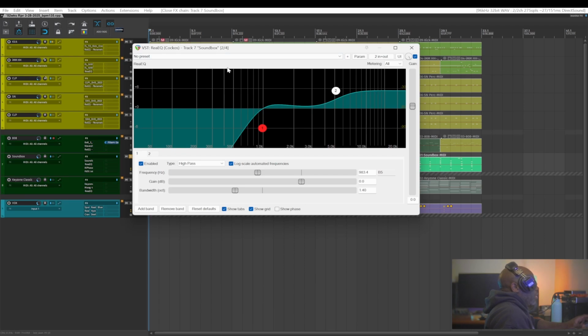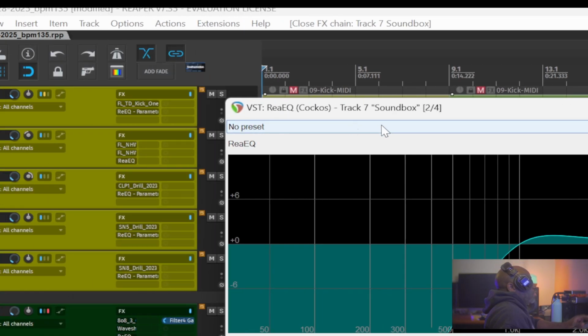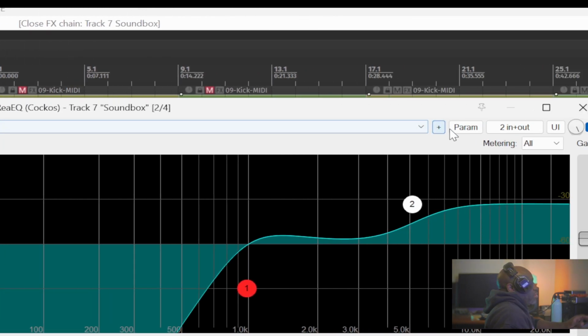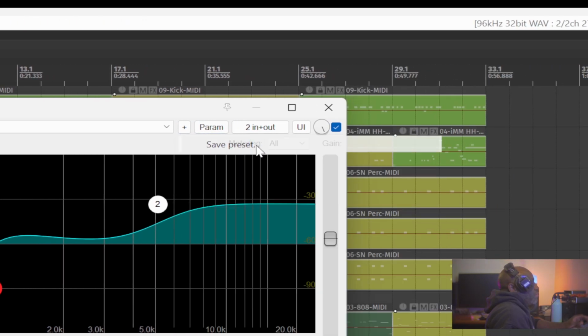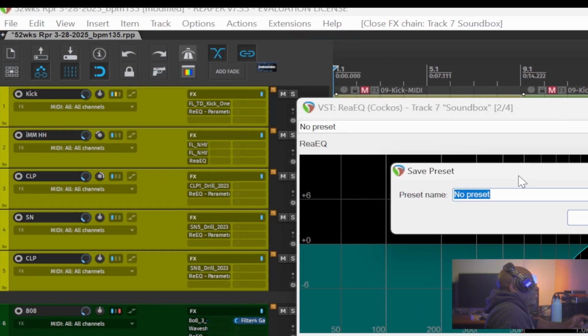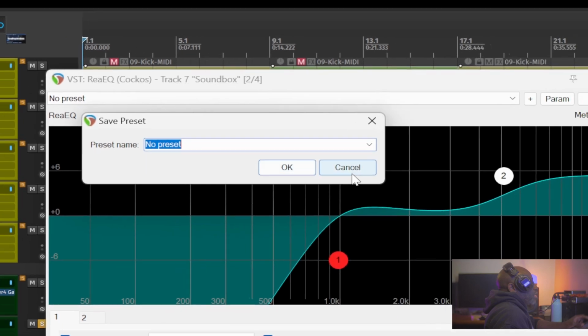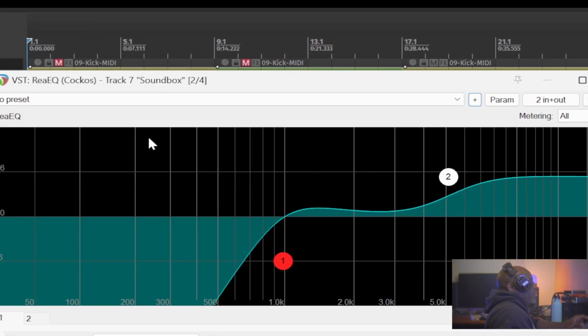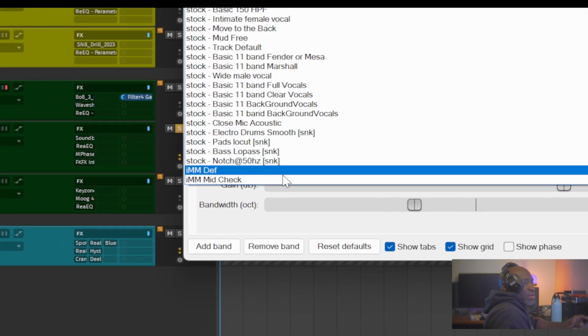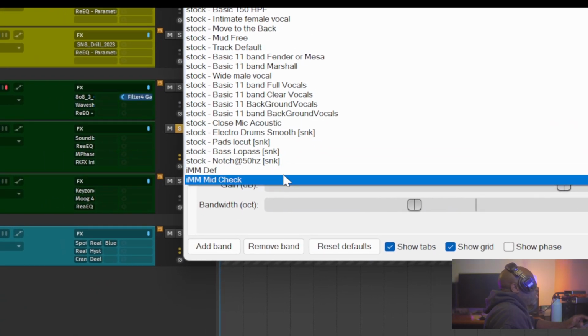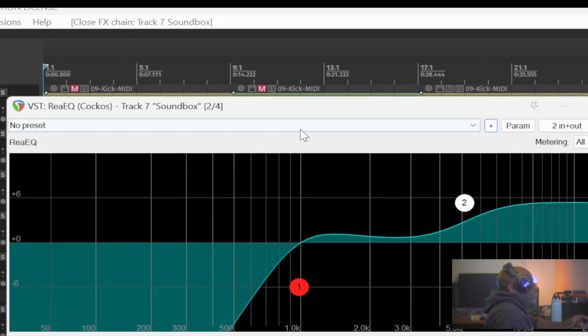So you can, once again, on that effect, all the way over here, next to the parameter button, there's a plus button. You hit that, and you can save the preset, click that, and you come up here, and you will type in your preset name. Once you're done with that, hit save, and it'll be saved, and you'll see it in the list. See, I have a couple of presets already saved here.